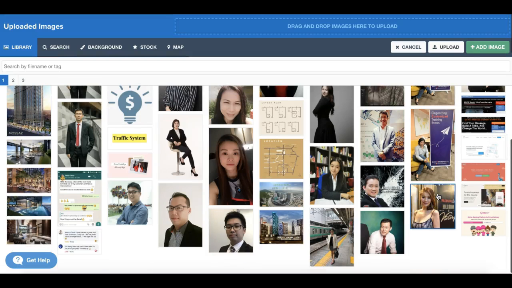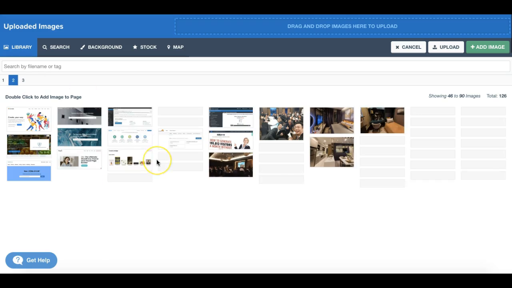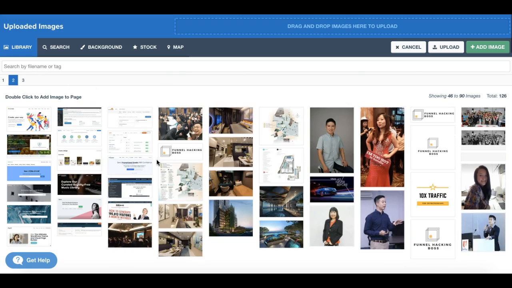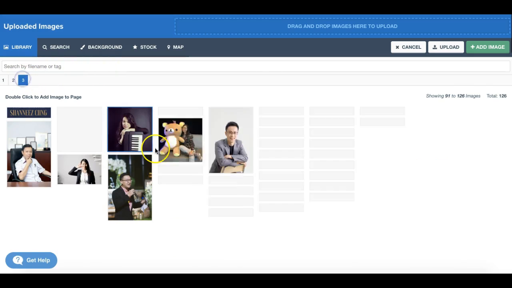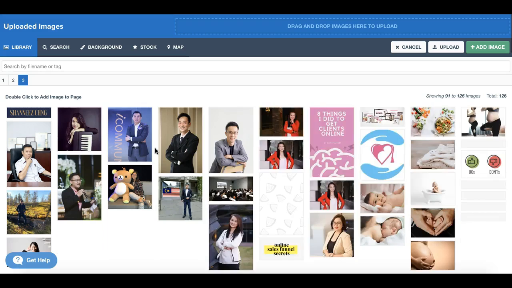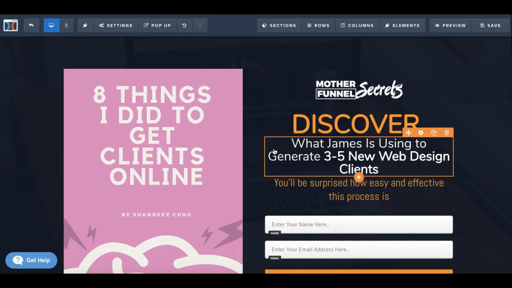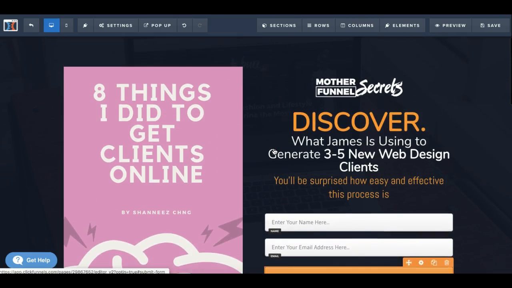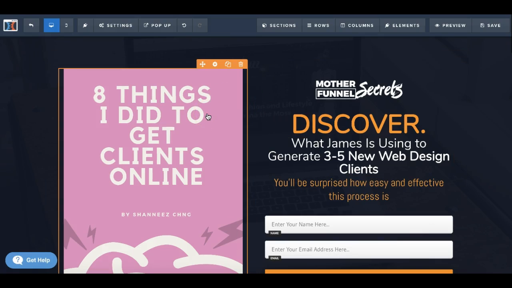I've already pre-uploaded the e-guide. Let me show it here. This one here, I'm going to click on this image and I'm going to add image. So assuming this is the e-guide that I'm going to promote, this is how I change the image.